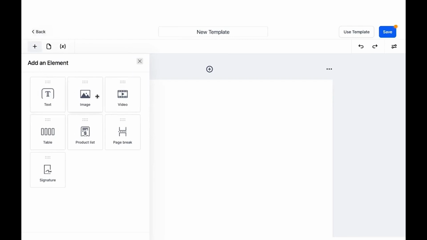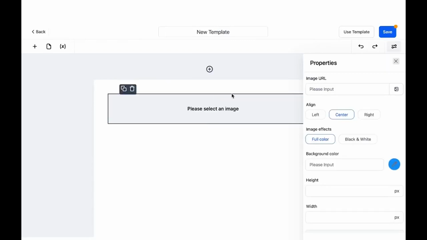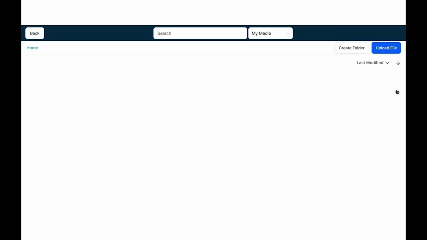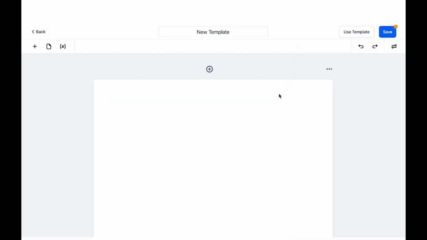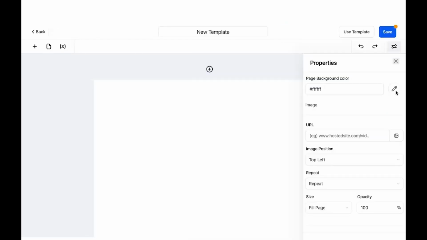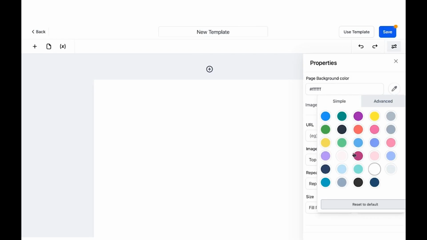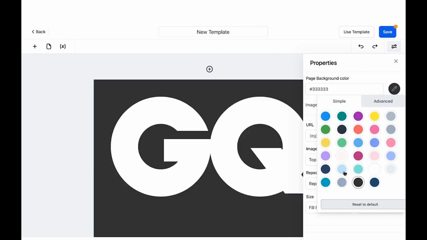So I can add in, let's say, a logo here if I need to. You can click on this media icon here and upload your logo. Now, because my logo is white and I prefer to have like a dark lit page, what I can do is click on these three dots here, then click on page properties, and then I can customize the color of this template. Let's go with the black one right here.